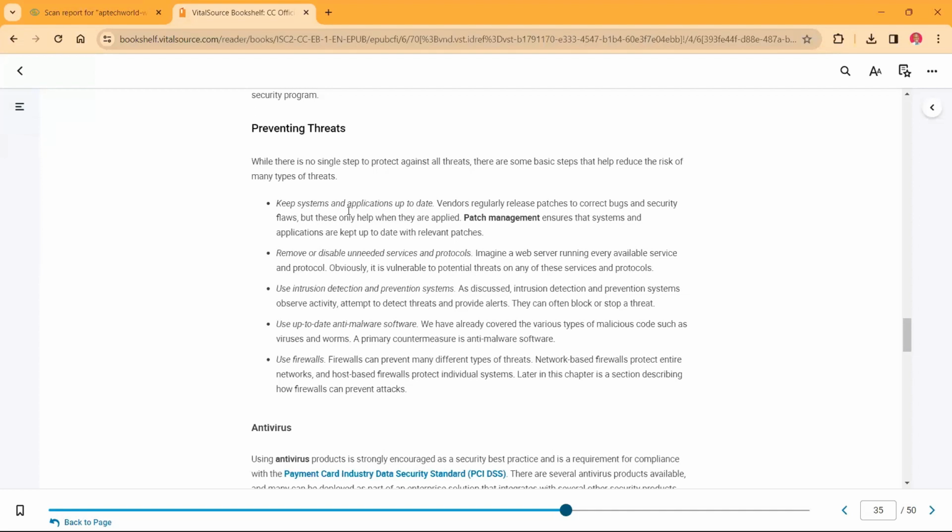So use a firewall as well. Firewalls can prevent many different types of threats. A network-based firewall protects entire networks, like you said, and a host-based firewall protects individual systems. Your system, my system, they use host-based firewalls.